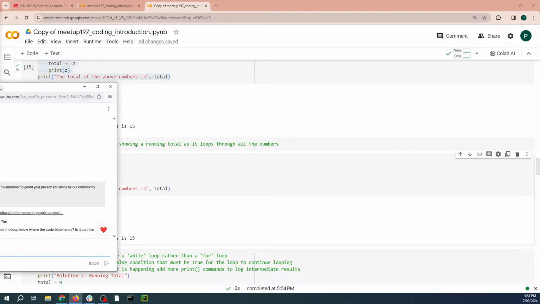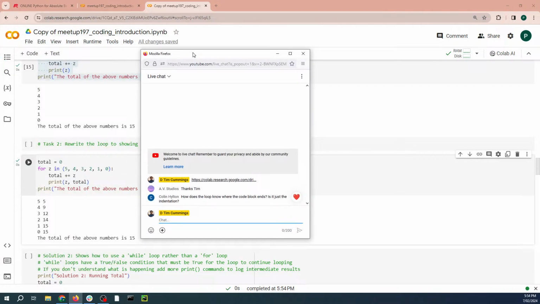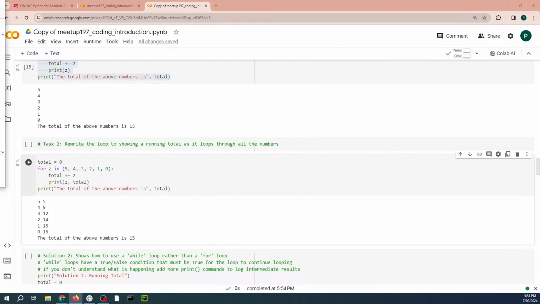So I've got a question here. How does the loop know where the code block ends? Is it just the indentation? And that is correct. Because this line here is not indented, it knows that's the end of the loop. So only the indented lines are part of the loop. And if you have loops inside loops, then you can have more than one level of indentation, but you just have to be consistent with your indentation all the way through.